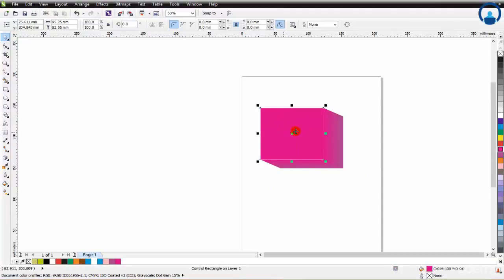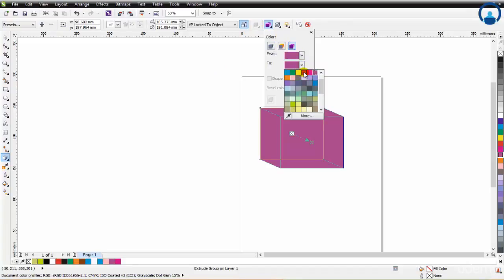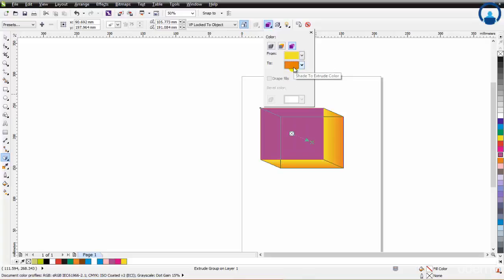You can select your original object here and change the color, but for the rest of the extrude effect, you can change the color from here through extrusion color. This is the third option. In extrusion color, change the color from here. Start from blue, and it ends with something else. Start from any color you like, and you can end it with any color you want. That is the extrusion color.